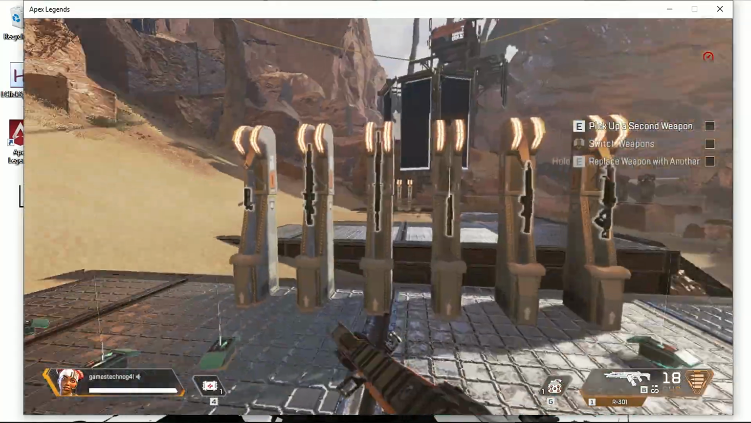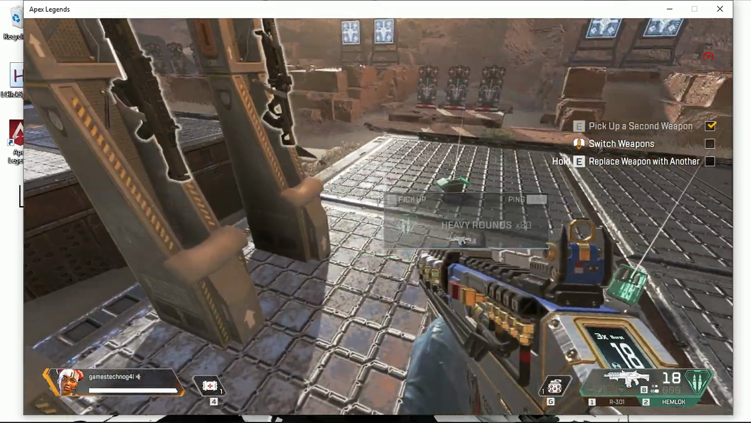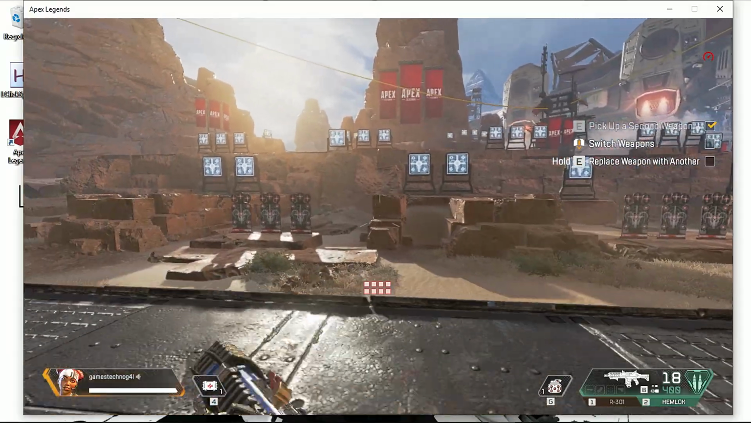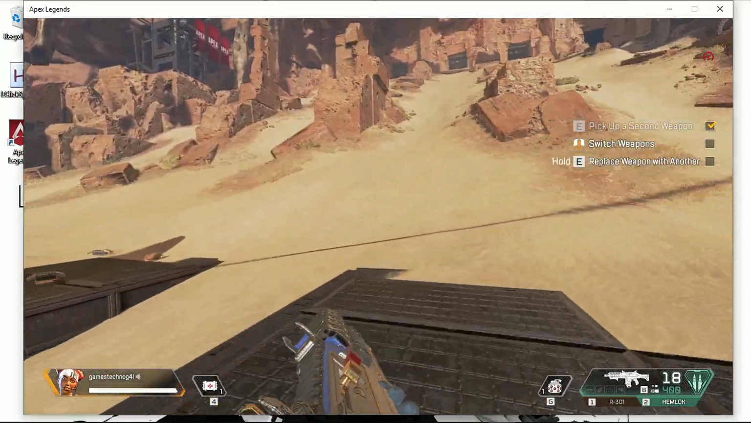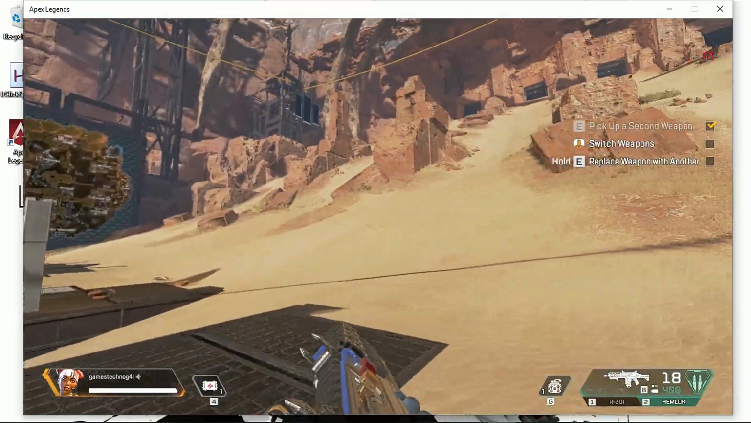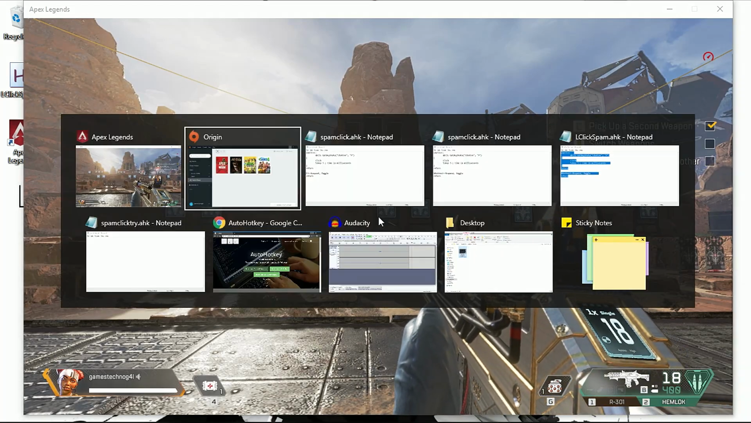Okay, so here we are in the shooting range now. Now that we are in the shooting range, I have to pick up the Hemlock. Here we've got a beautiful looking Hemlock. Just picking up some heavy rounds. Now you have to put this gun in single mode by pressing B by default. Now let's alt tab out of the game.